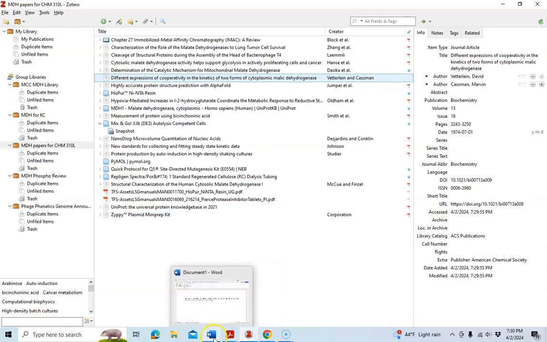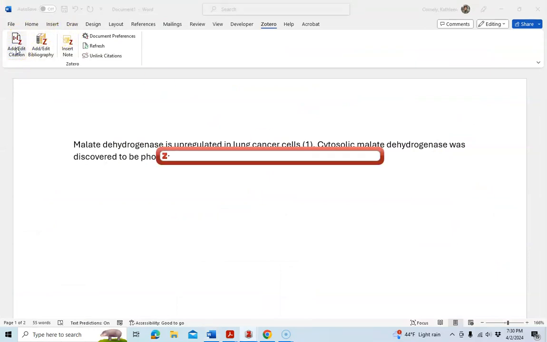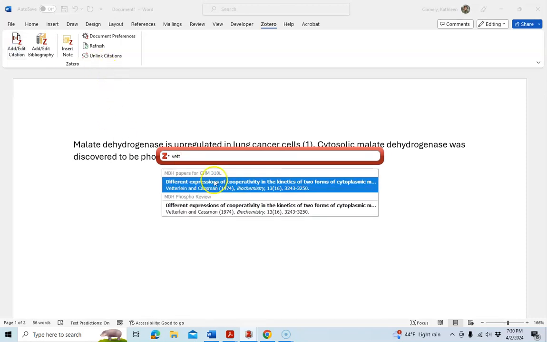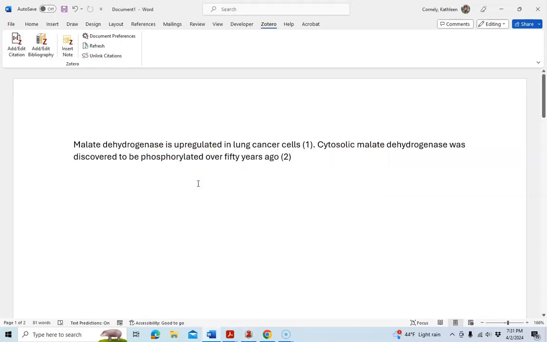But for now, I want to go back to my paper, and I want to cite Vetterlein and Kassman. So I'm going to do the same thing, add citation, and again, if I type Vetterlein and Kassman, it should come up. And again, you can see that I work with different groups, but it is here. So I can do that, and then I'm going to type enter, and it'll go from red to green, and then it has a 2.